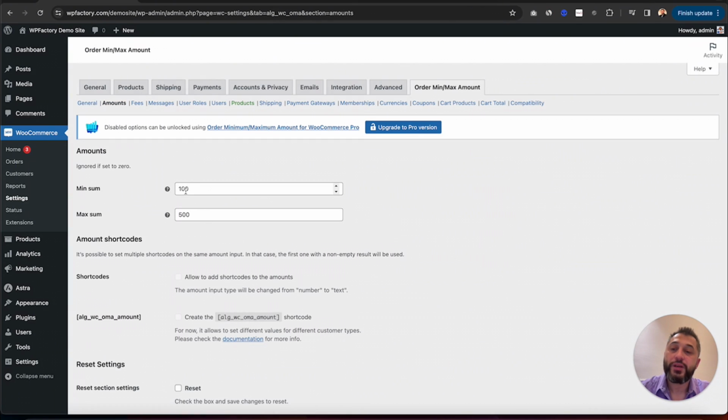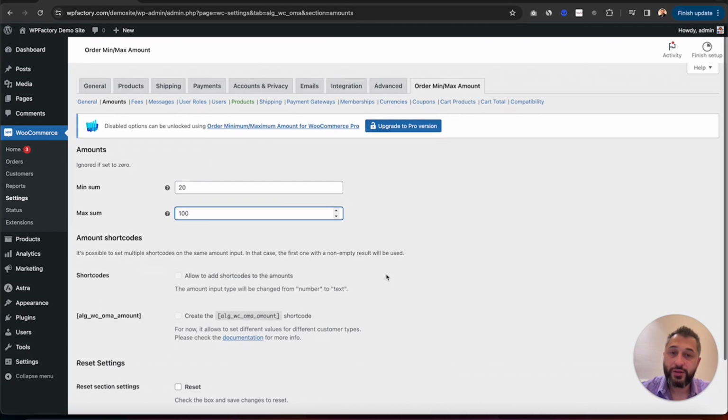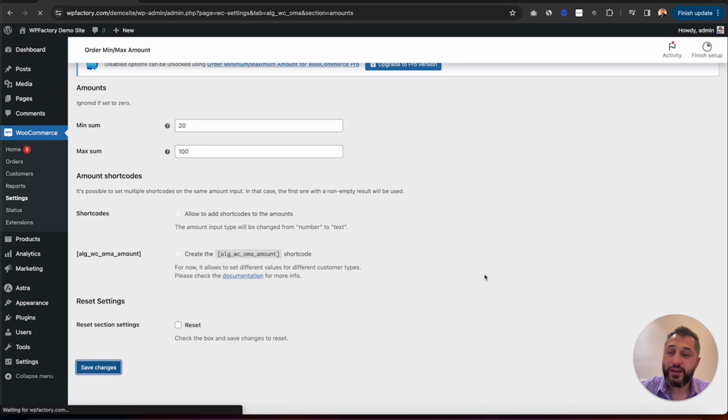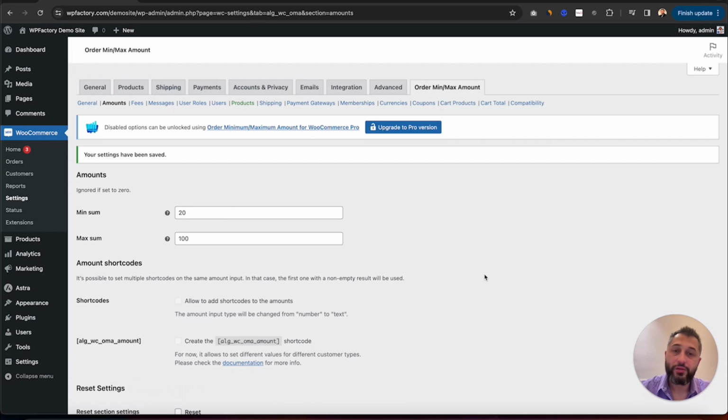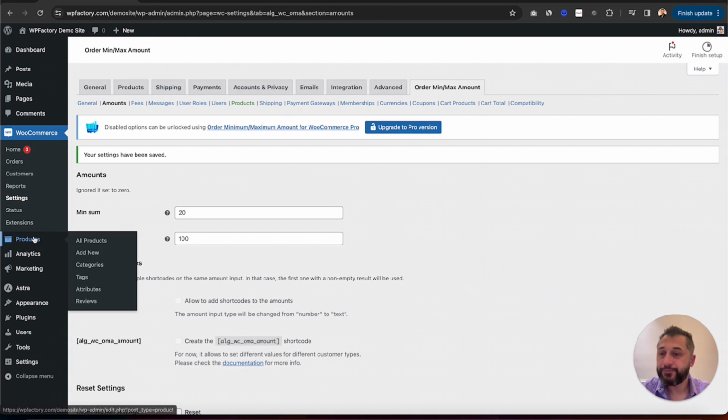For example, we can have the minimum, let's just put it 20, and the maximum can be 100, and then we click on save. So let's check out how it works. Let's go to one of our products and see how it works.